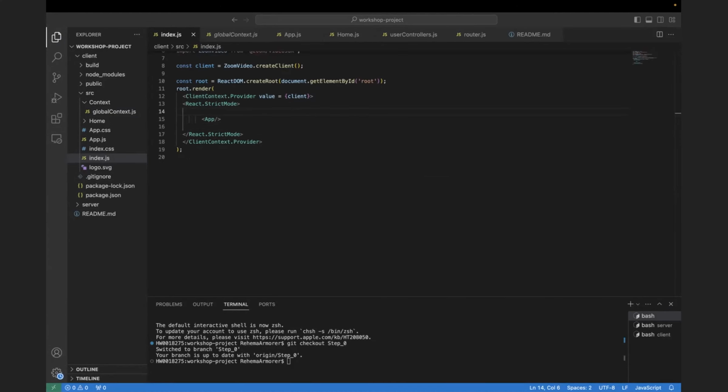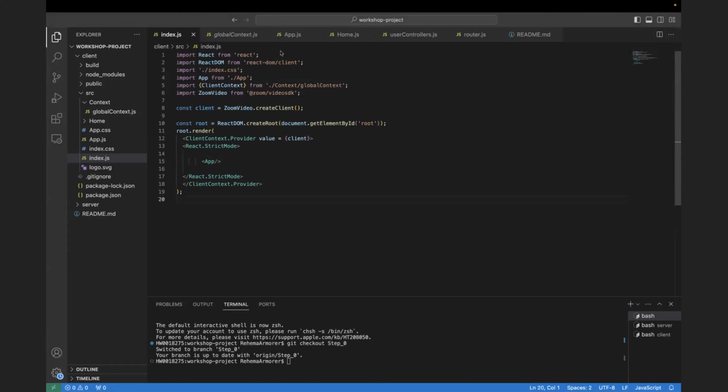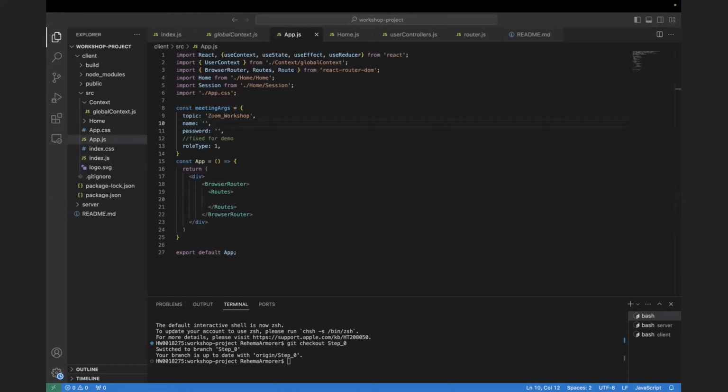All right, so now once we've saved this page, we're going to actually jump into our app.js page. So inside of app.js, we're going to highlight and look at this meeting arguments object that we have right here. I just want to go over what this object will be used for. Again, it's already coded in for you. It was a part of some boilerplate code added to step 0.